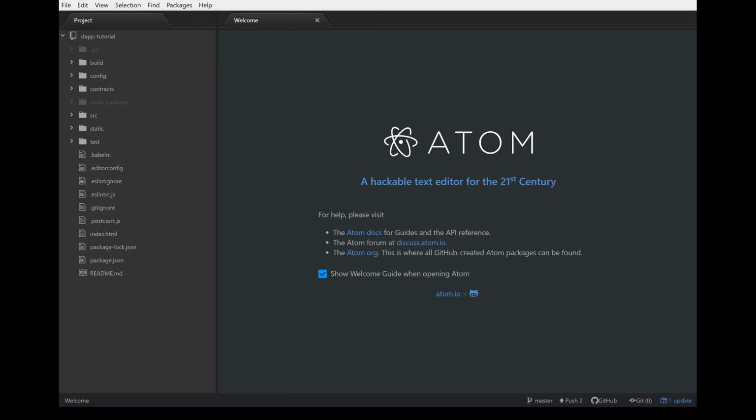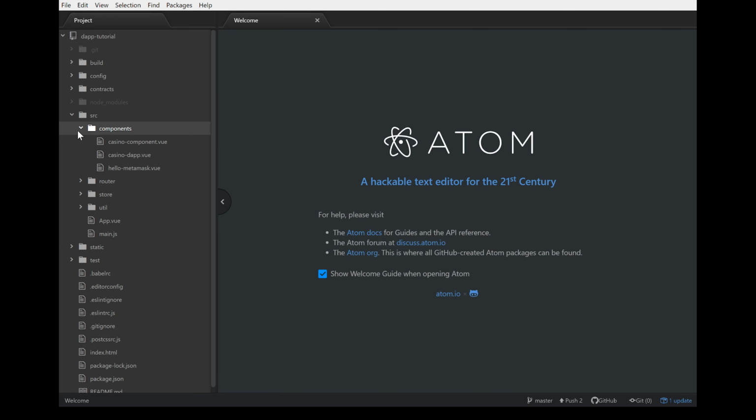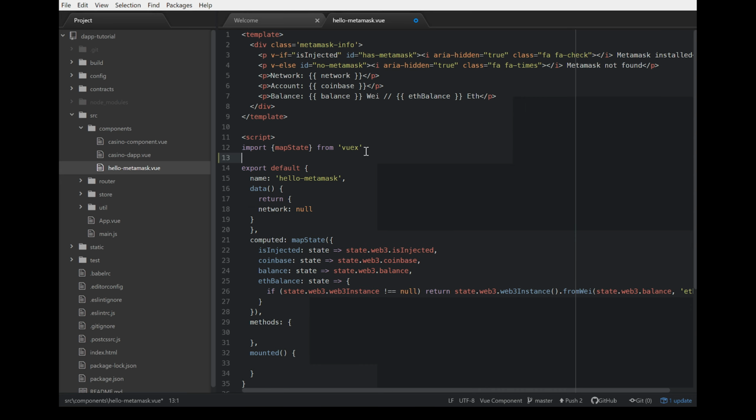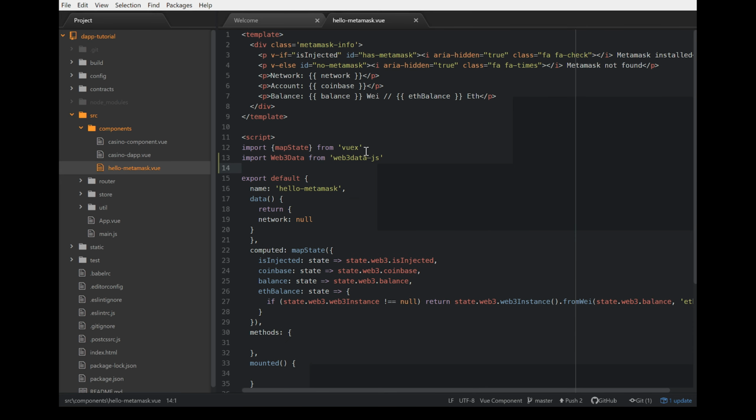Awesome. So here we are in the dApp tutorial folder. We're going to start by going to the component that displays the network at the top. It shows the network and the account balance right here in this template. We're going to begin by importing the Web3 Data.js package. This is what we're going to use to access the Web3 Data API.